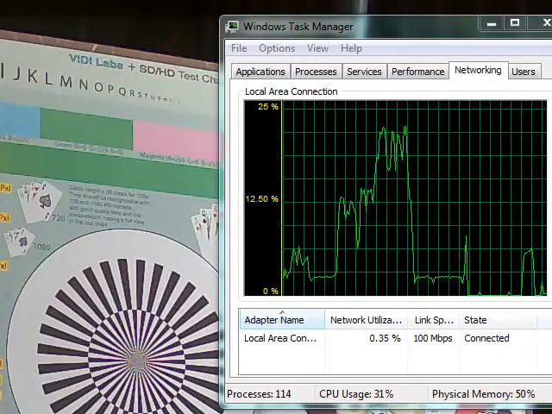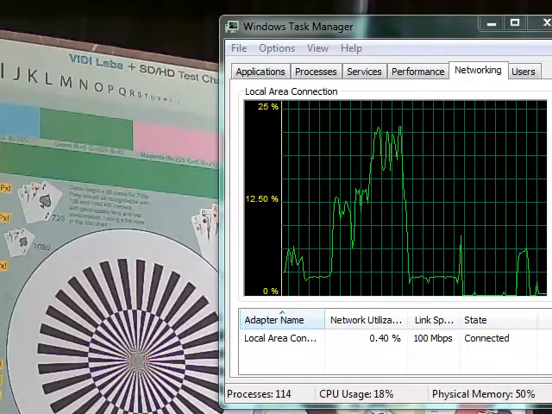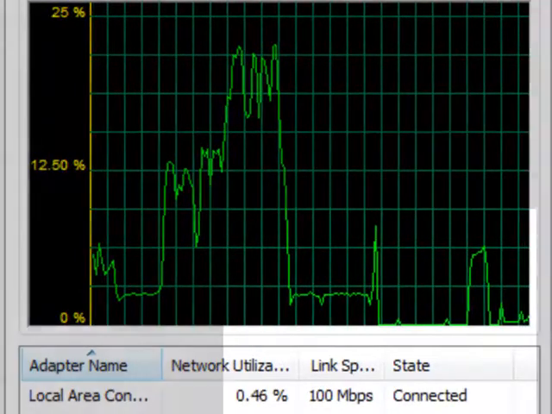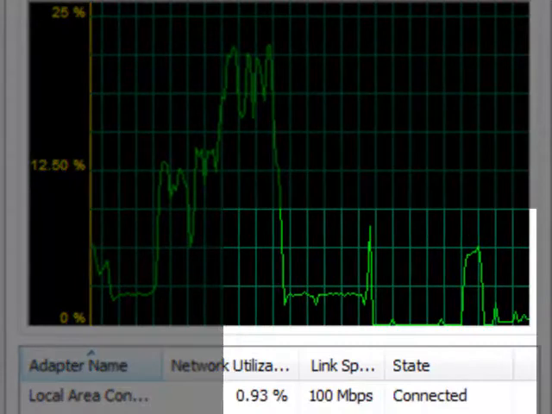Okay, we're back. So we changed the frame rate, and look at what's going on here. Before we were at 2, 3, 4 megs. Now we're basically at half a meg. So we're down dramatically. So what did we do?